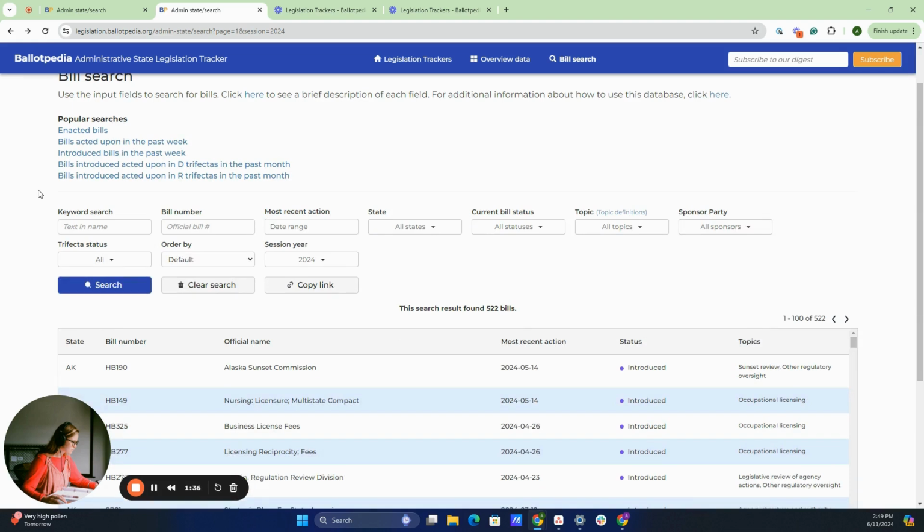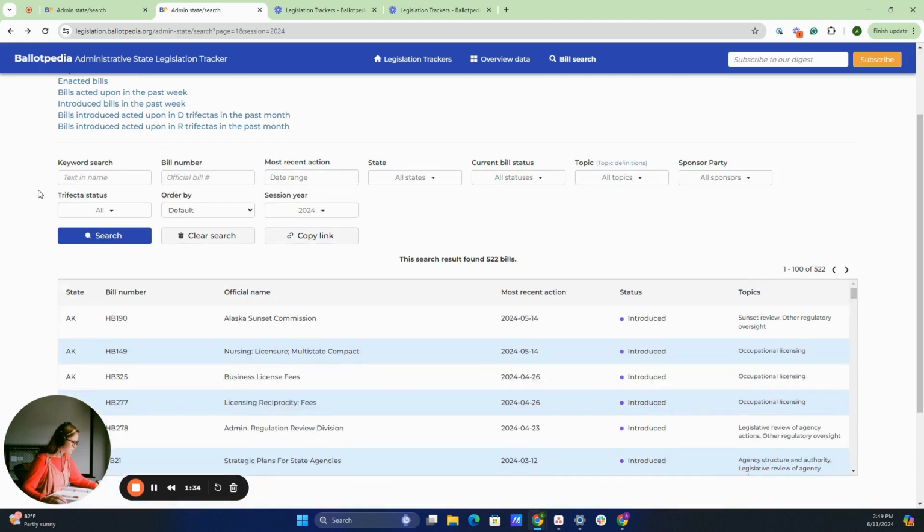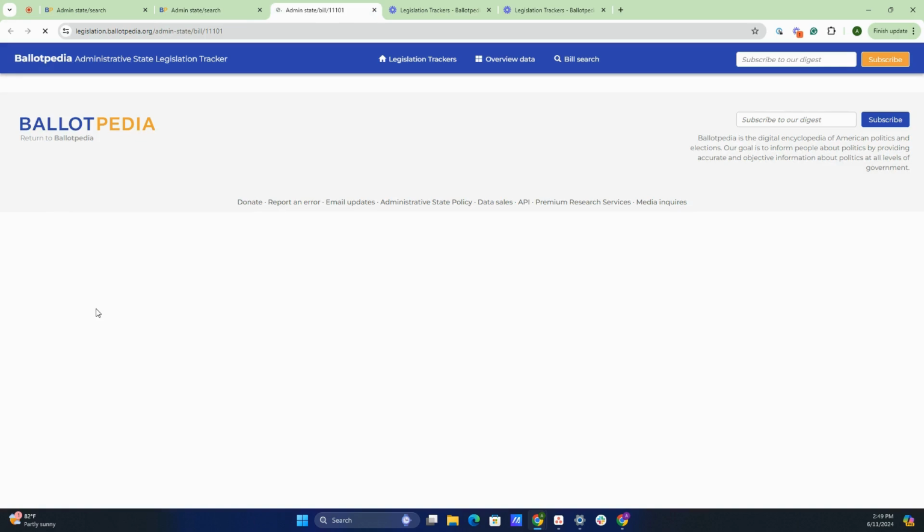Once relevant search criteria have been entered, users can click on the blue search button and view related bills in the table below. This includes the bill's number, name, state, current legislative status, most recent action date, and topics. To view more information about a particular bill, users can click on it to explore the bill's page.